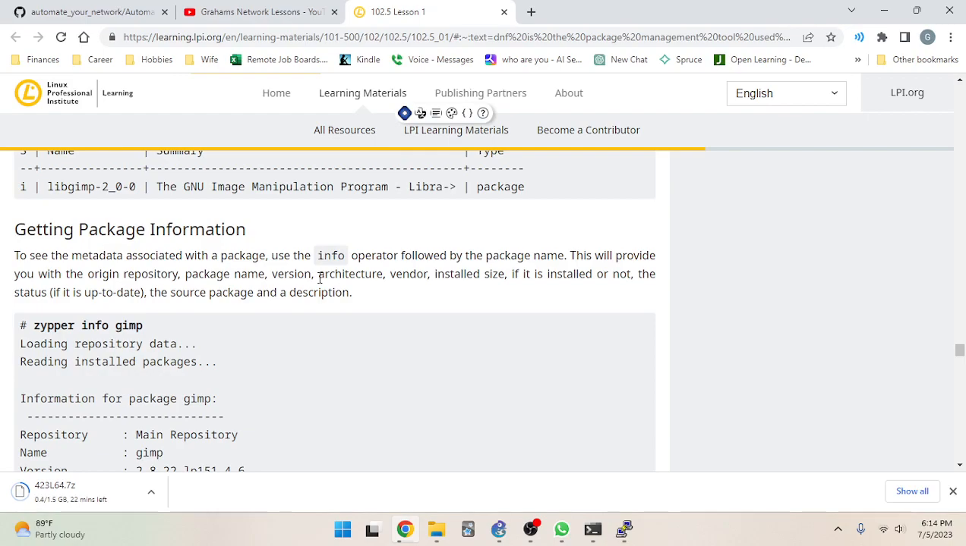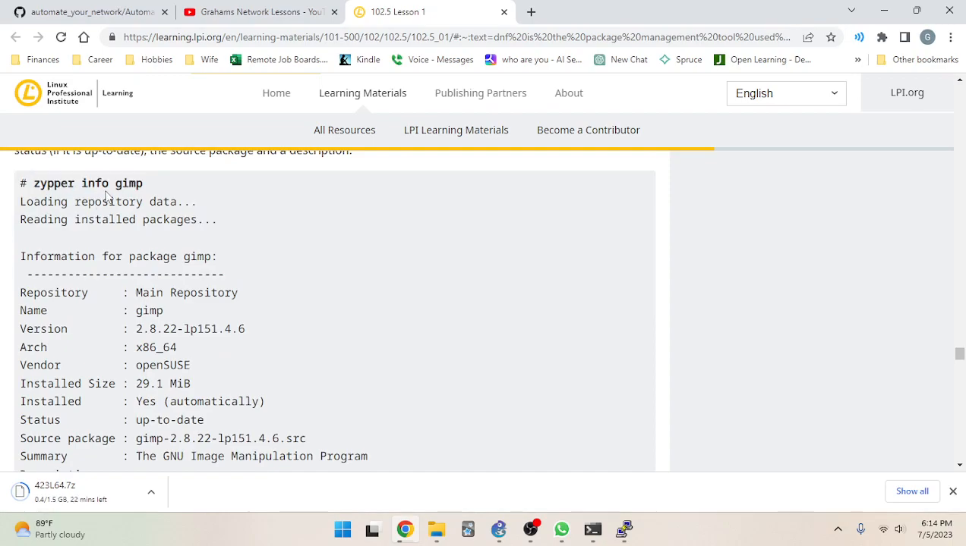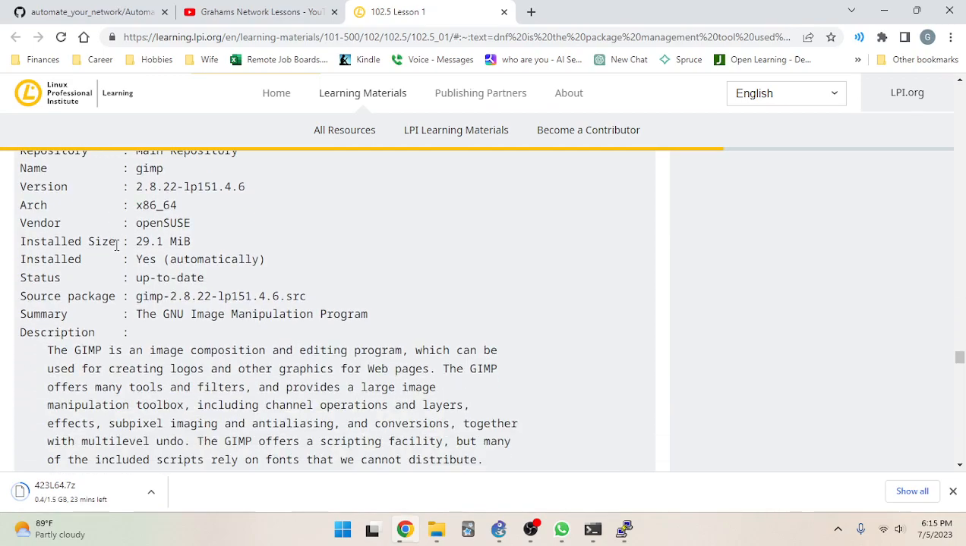Getting package information. To see the metadata associated with a package, use the info operator followed by the package name. This will provide you with the origin repository, package name, version, architecture, vendor, installed size, if it is installed or not, the status if it is up to date, the source package, and a description. So this is the zypper info, and it automatically does that, the equivalent of apt upgrade, which is nice.